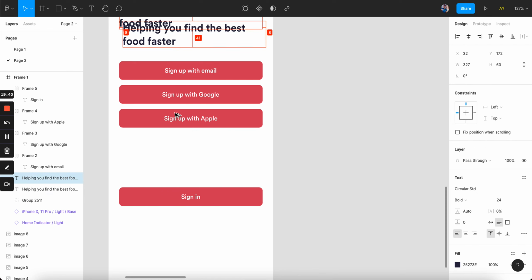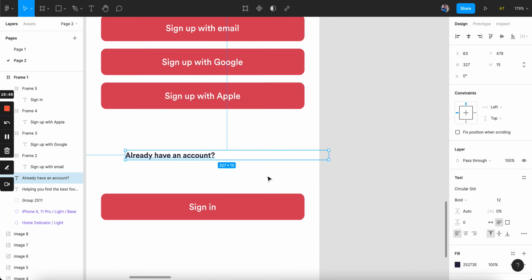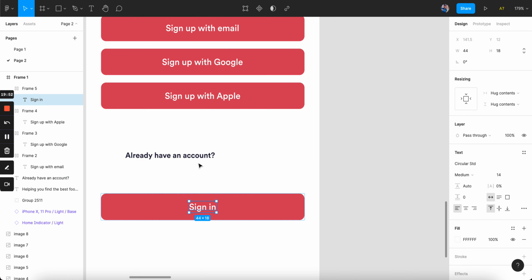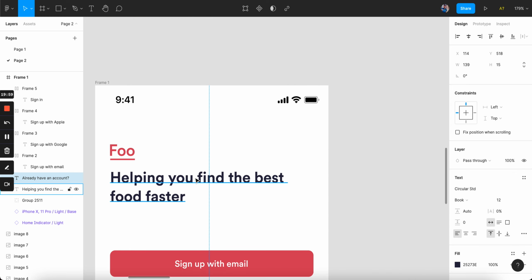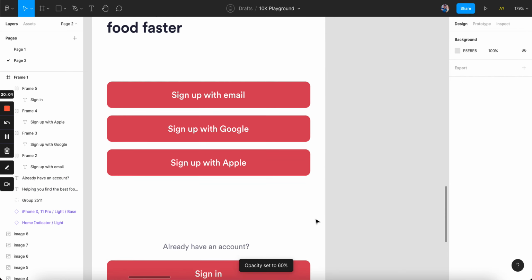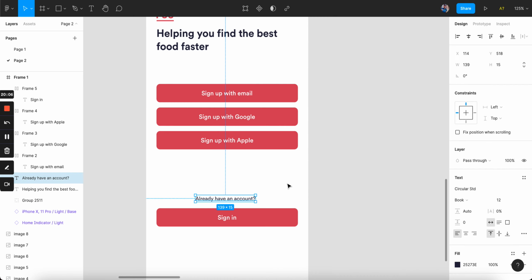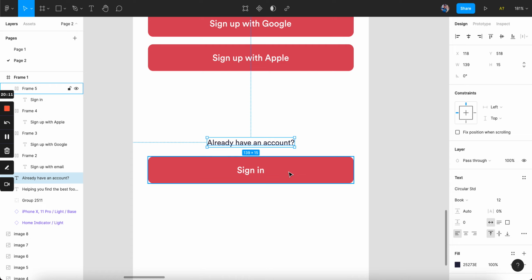So I'm going to quickly get this. Already have an account, right? And this is going to be probably our 12 pixels, because this is 14. We want to drop that even more. So I'm going to make this bold, and also copy the same color code. Oh yeah, it's the same color code, and drop that by 60%. Or actually we don't, we could just leave that as it is. And then we could center these two. And then I'm just going to bring this quite close, maybe 12 pixels here again.